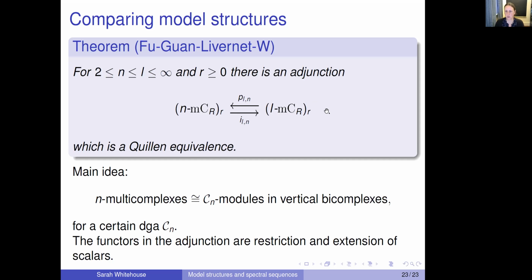So this result you could think of as generalizing that in a couple of ways. It says that the same is true for all these different R model structures as you look at different stages in the spectral sequence. And it also says that they're all Quillen equivalent for all these intermediate categories, not just bicomplexes and multi-complexes, but all the truncated versions in between as well.